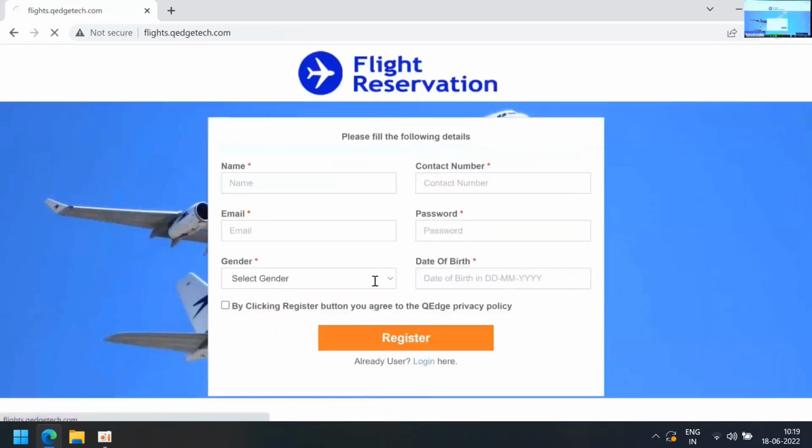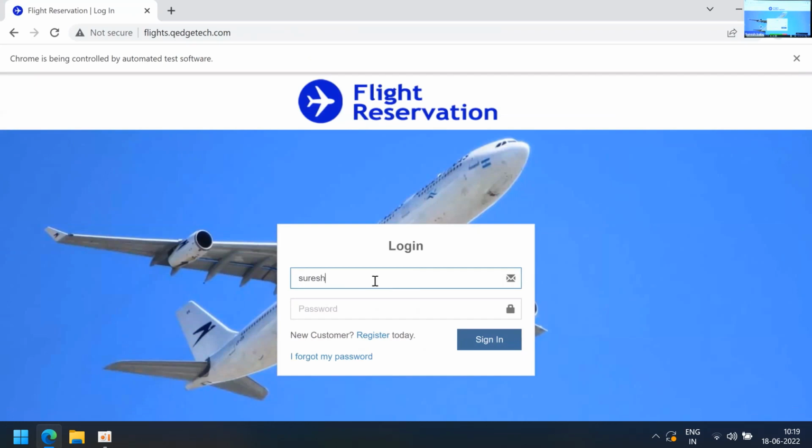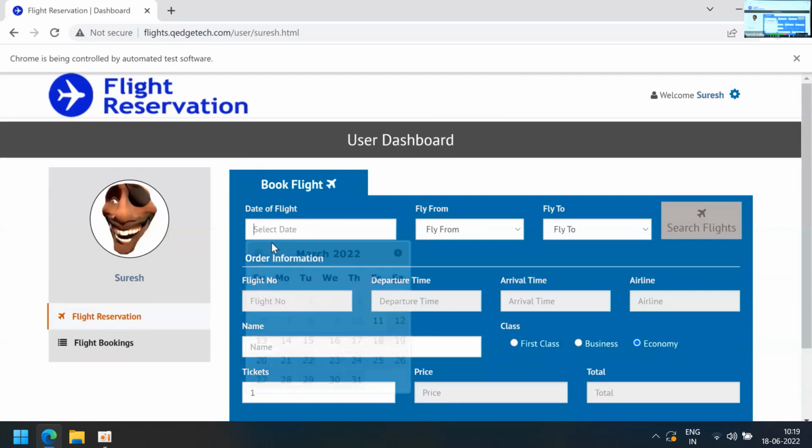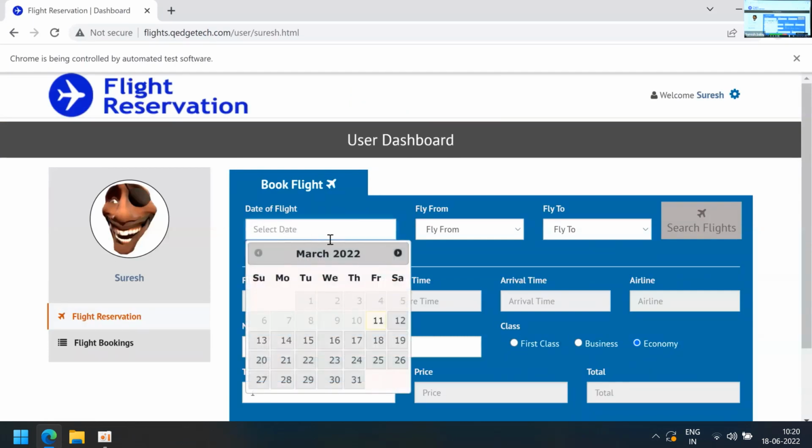Let me show you another calendar here. To practice this, you can register your account and practice it. Here also we can use send keys. Please observe this calendar. I don't have a drop-down list here. This other type of calendar is generally seen in web pages.